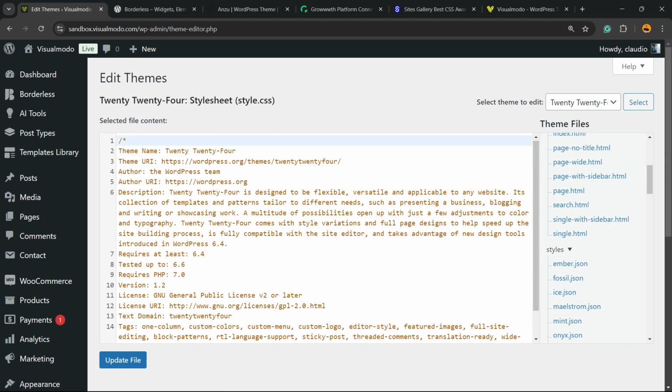Just remember, do a site backup before changing this, and only work in this section in the case that you really are familiar with code. Okay, simple, easy, and very effective.